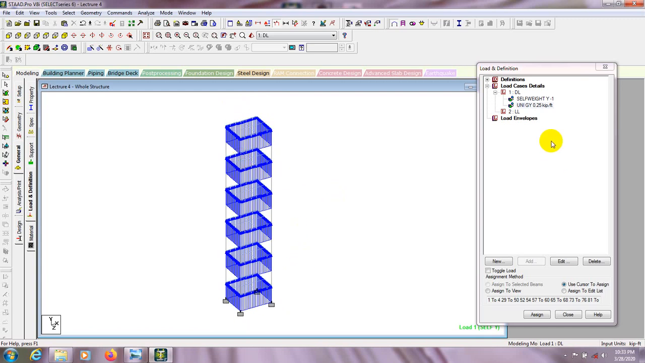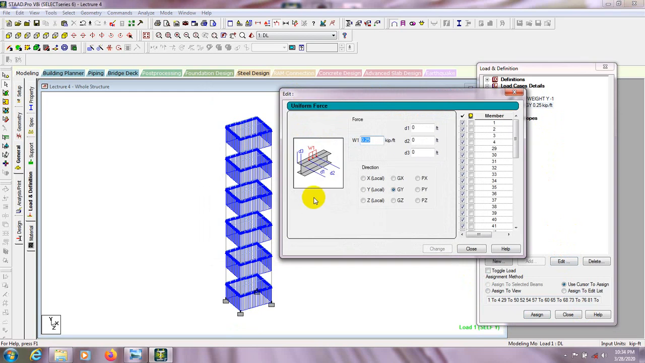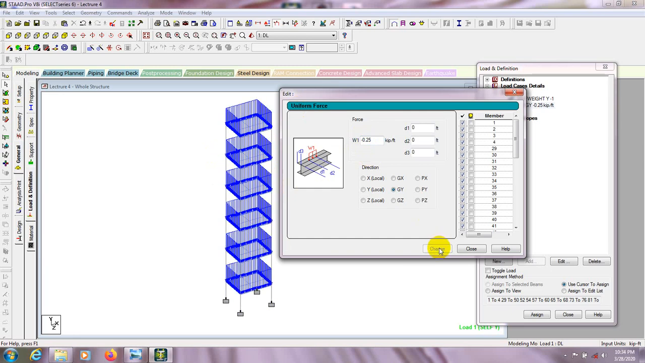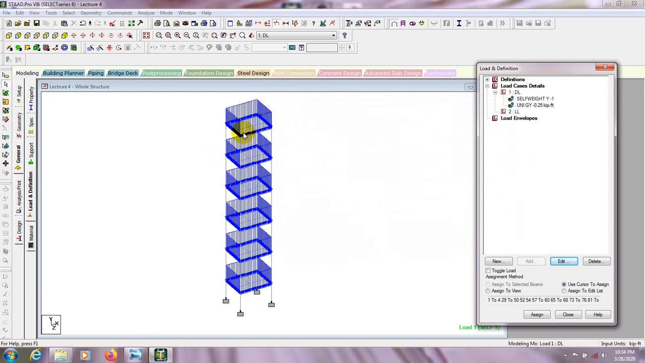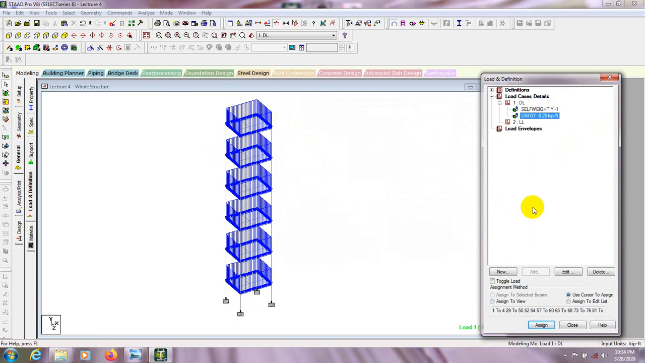Sorry, we have made a mistake. We'll click on it and edit. We have given the value as positive 0.25. That's why it's showing that the load is working from downward to upward, but we have to give minus here. Change. Close. Now you're seeing that the load is working downward. So in that way you can define a load on a building.